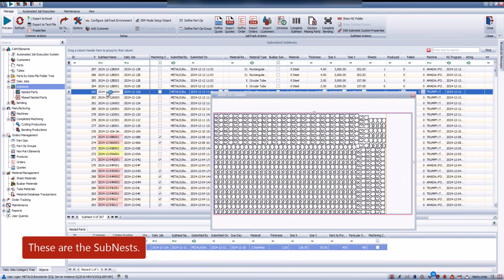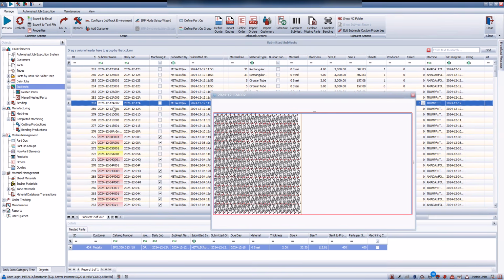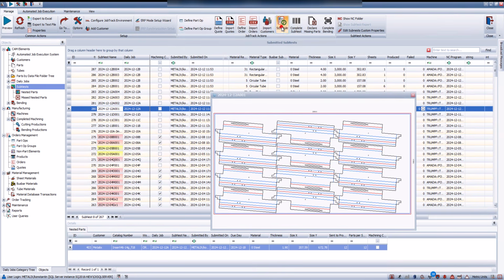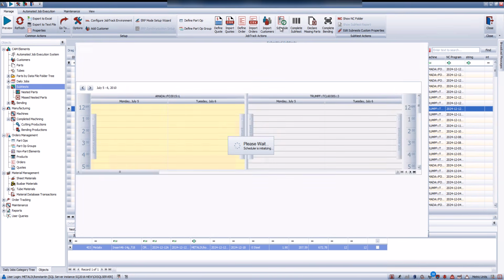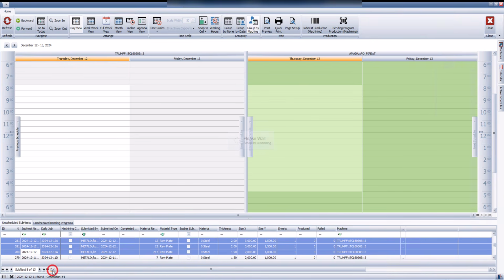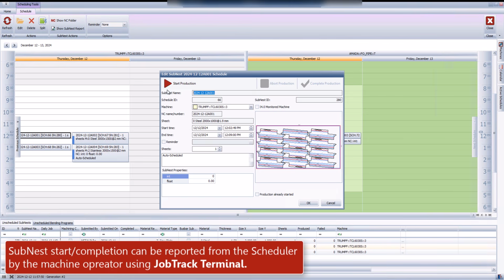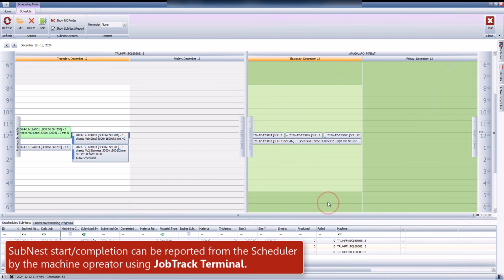These are the subnests. The subnests can be scheduled, whether automatically or manually. Subnest start completion can be reported from the scheduler by the machine operator using JobTrack terminal.